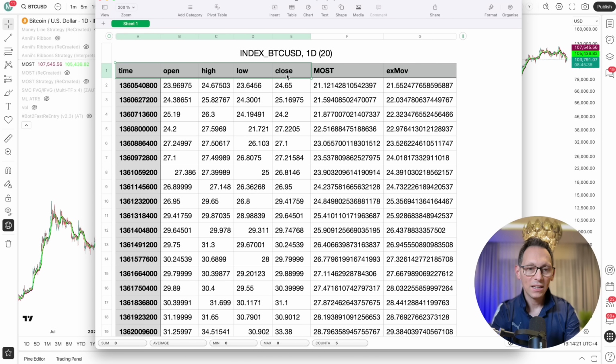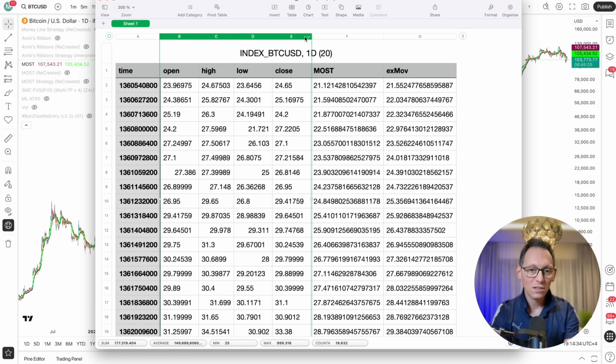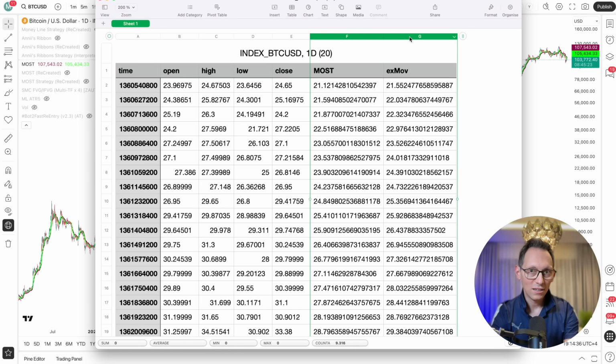As you can see, again, the open, high, low, close, that's fine. And we have the two columns we really care about, MOST and EXMOV, right? So that's the file we're going to give to the AI. And what we wanted to do is to use this data here to reconstruct this data over there, right?